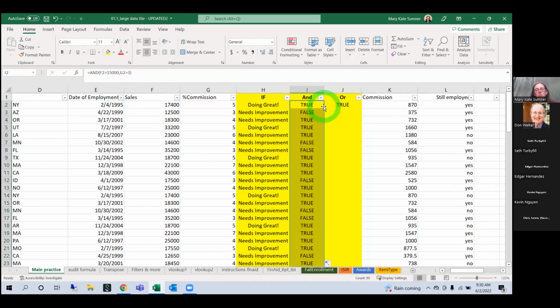We're gonna double click on that one and pull it down. You can see there's a couple of falses in there. This one is false because this is not greater than 15,000. However, the 4 is greater. So it's gonna be false because it's not both, okay?